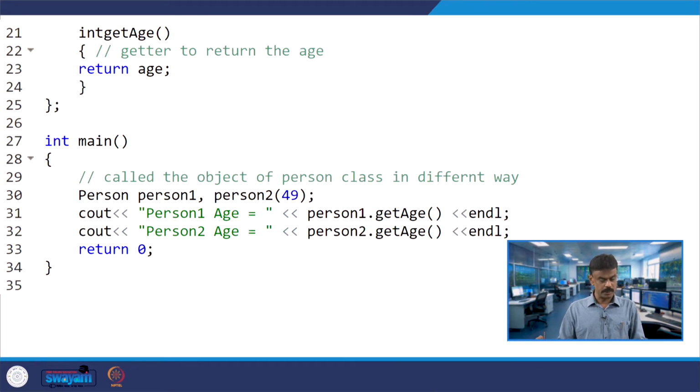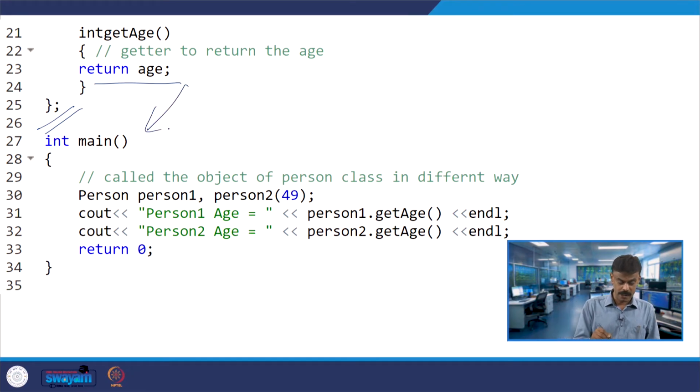Now let us go to line number 21. You have one member function, int get age, that will return age. So, your class is over now. Now go to the main program. In the main program, you have two objects. One object uses the default constructor.